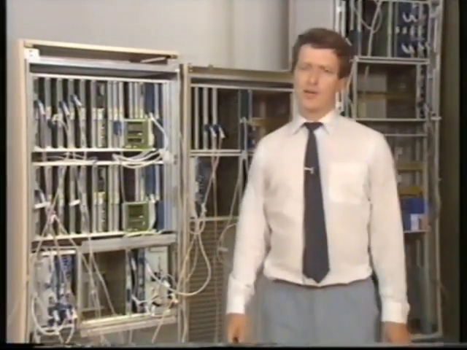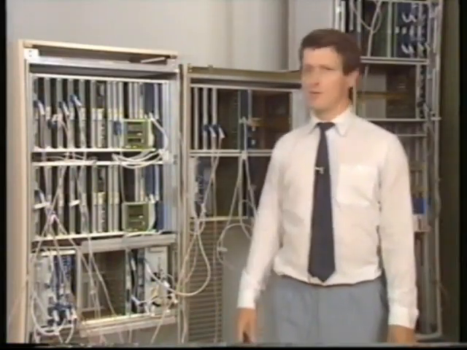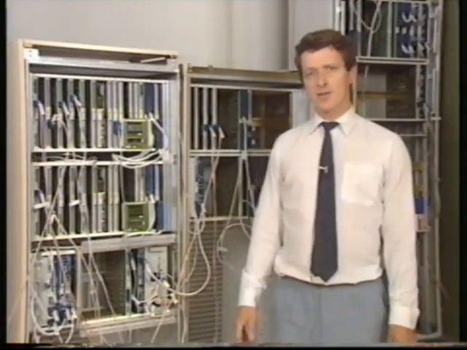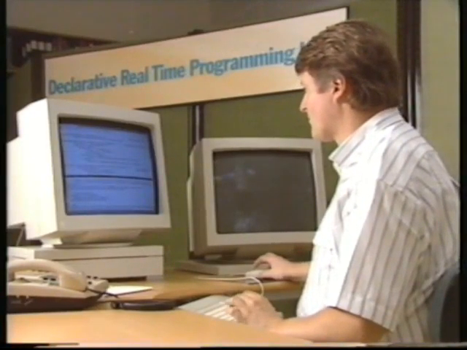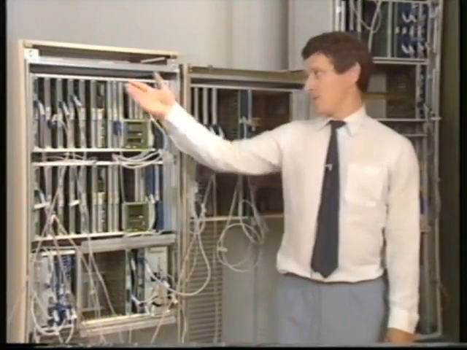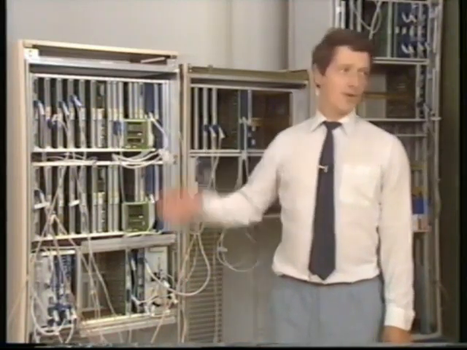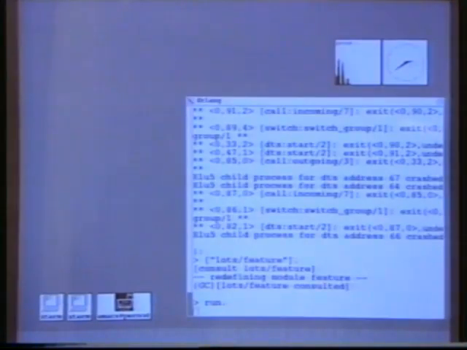But that's not really quite true, because we've changed the standard MD110 very slightly so that it communicates with the Sun workstation. And the Erlang programs we are going to be running are actually running on that Sun workstation, not on the PABX itself. This has been done by connecting the hardware signals through from the PABX to the workstation and vice versa. Here is our standard Erlang environment. We're running X windows on a Sun workstation. We have an Erlang interpreter window here and an Emacs editor window here.